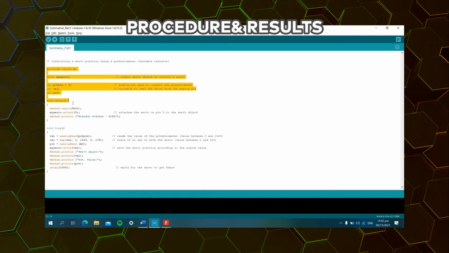These are the basic setup for this experiment. I have included our servo library. Next, myservo creates a servo object to control a servo. Next, these would be the variables used for this experiment. Next, for the setup, Serial.begin, myservo.attach(9), since we would be attaching our servo motor to pin 9 of our Arduino Uno, and a message would appear that says that I have edited the code provided for this experiment.